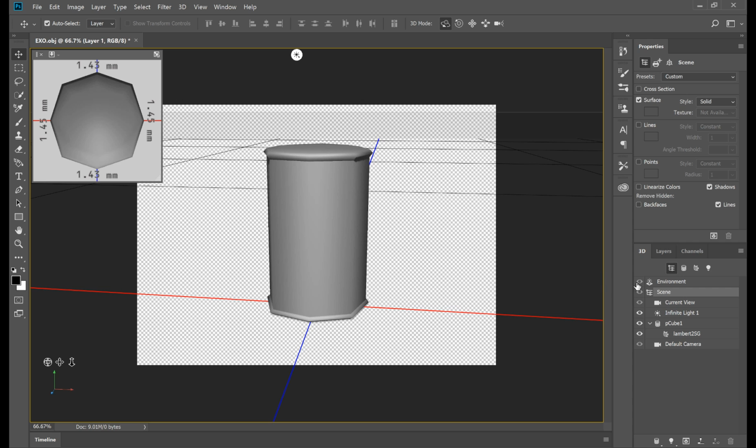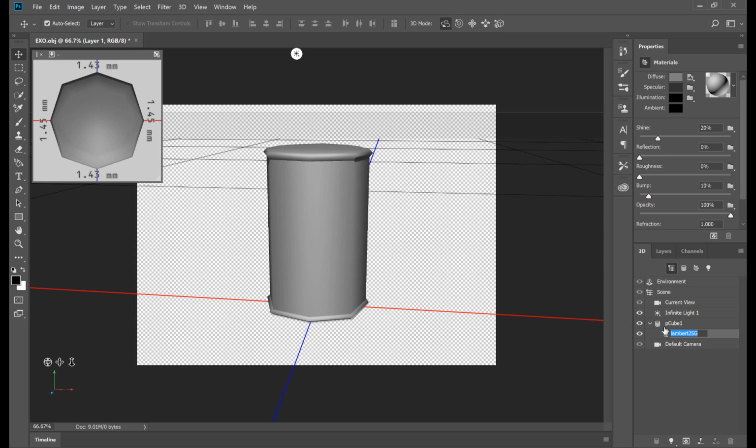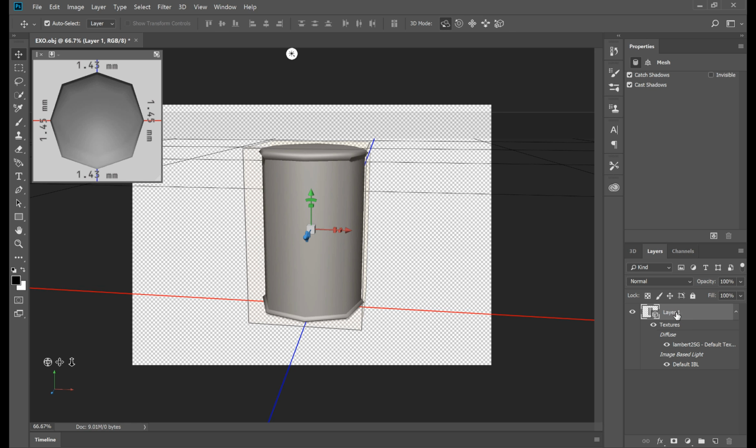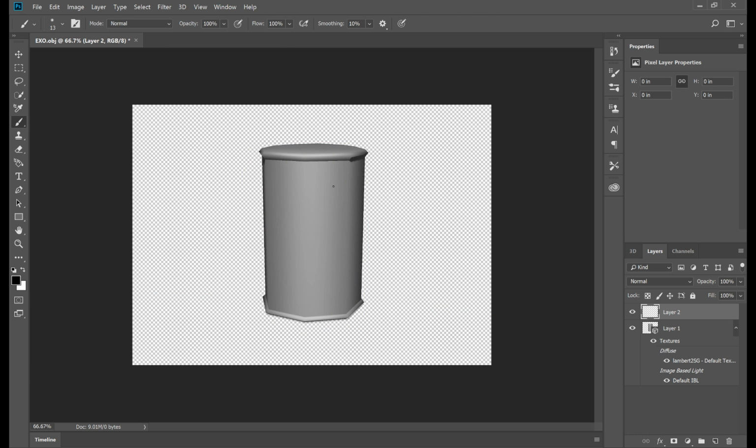Well, if you look off to the side here, we have 3D, and you'll see there's a Lambert 2SG, and then there's a PQ, right? Well, where's that material, right? So if we go over here to layers, you'll see here's where we actually do our painting on our layer. So we can make a new layer and then collapse that and then just paint on this layer across our surface. I'm going to junk that.